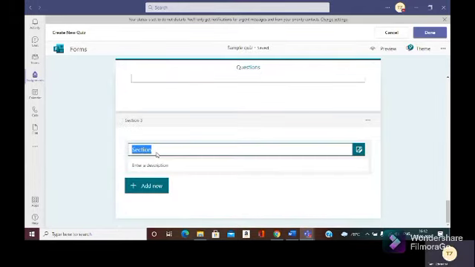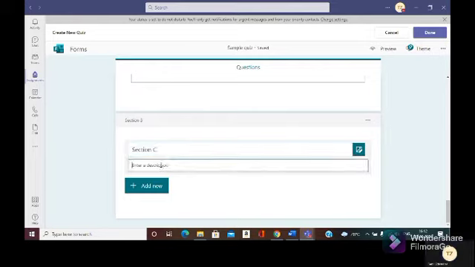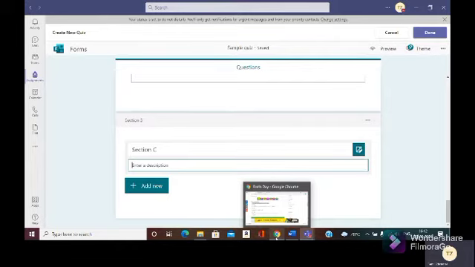Okay, this is section C. These type of question will be helpful for the English teachers. If you want to set up a comprehension reading quiz, then you can do that also. What you can do is you can create a section. You can enter the paragraph in the description. Okay. Now I'm going to copy a paragraph.